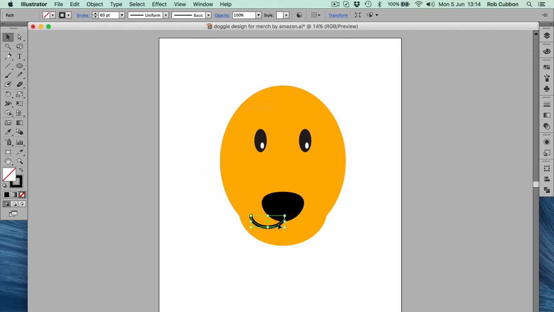Okay, I don't want this going right up semicircular, I want to cut it off there. I find it easier just to put another anchor point in and then delete.